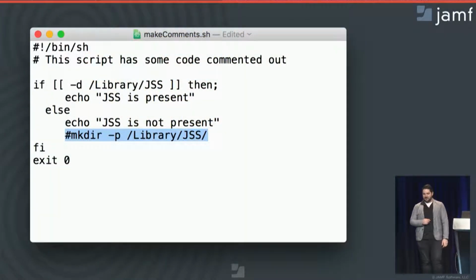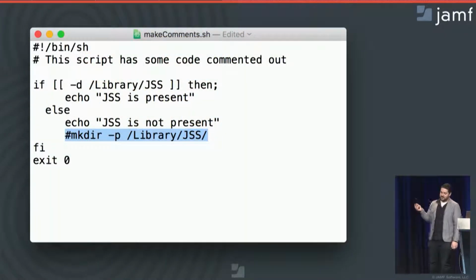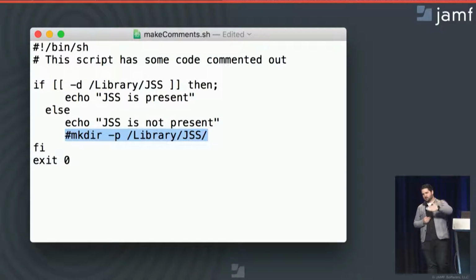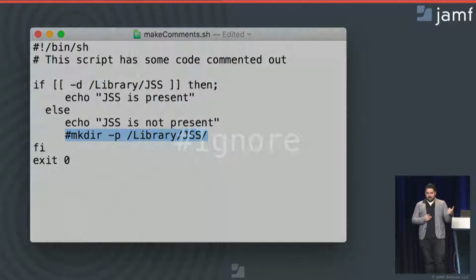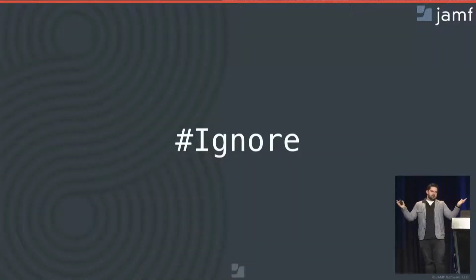Comments also make it possible to remove lines from your script's execution without removing them from the script altogether. This is especially handy when building and testing new scripts altogether. Okay? In this example, for instance, mkdir -p /Library/JSS is commented out. So it's just ignored. Don't run this within my script.